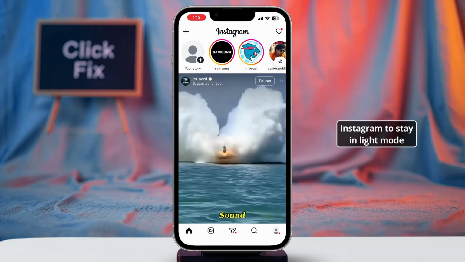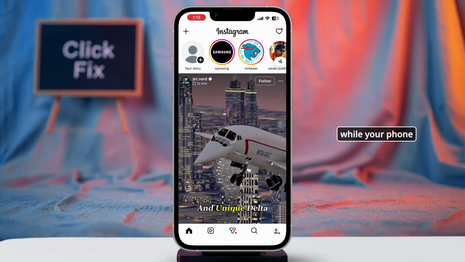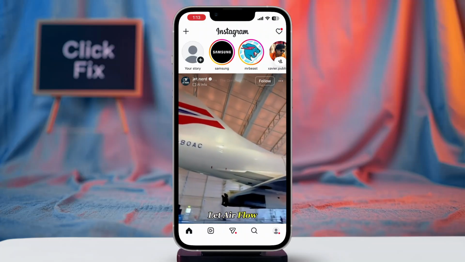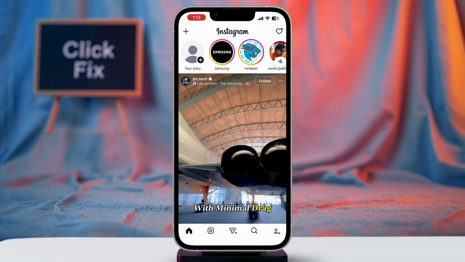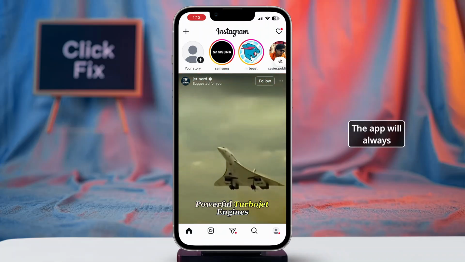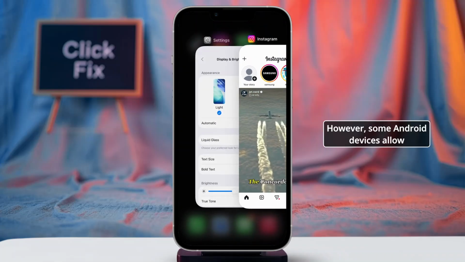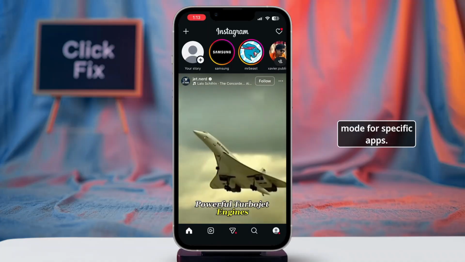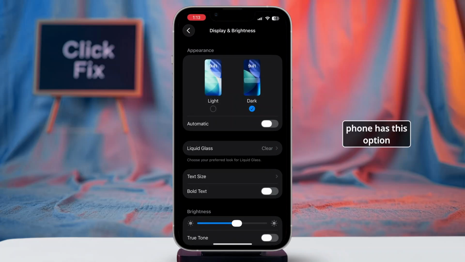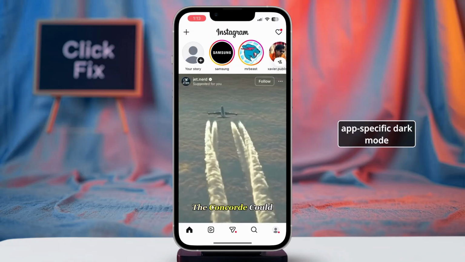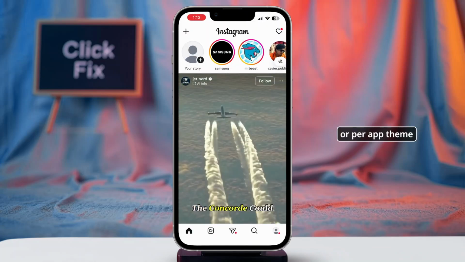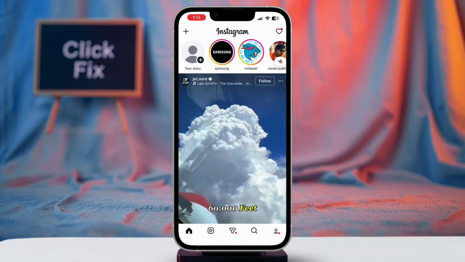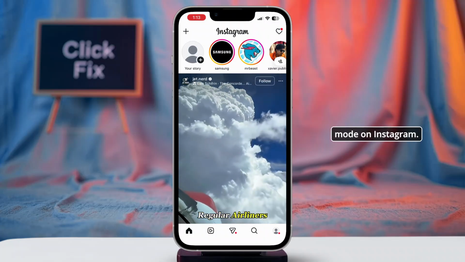Now, if you want Instagram to stay in light mode while your phone remains in dark mode, Instagram doesn't have a built-in setting for this. The app will always match your phone's theme. However, some Android devices allow you to set dark mode for specific apps. You can check if your phone has this option by searching for app-specific dark mode or per-app theme settings in your settings. And that's how to turn on light mode on Instagram.